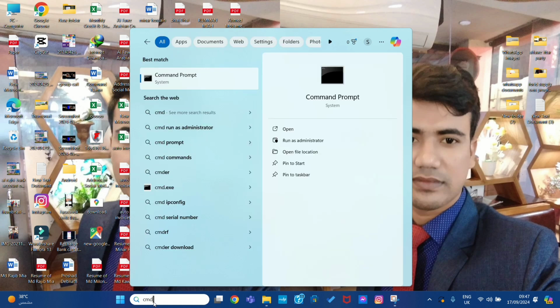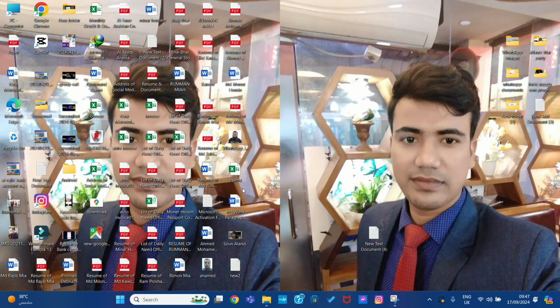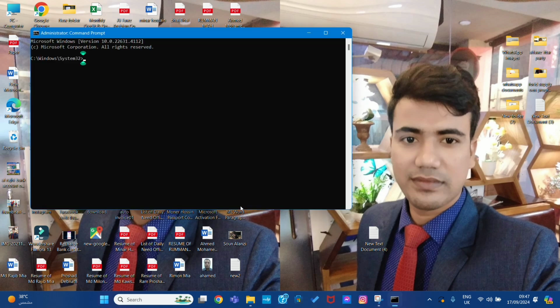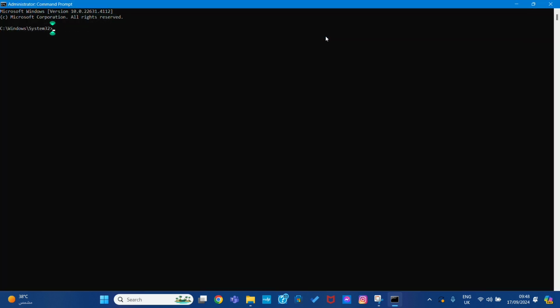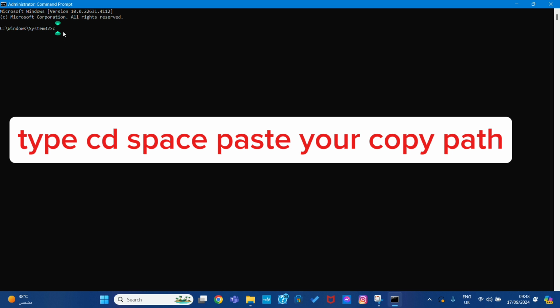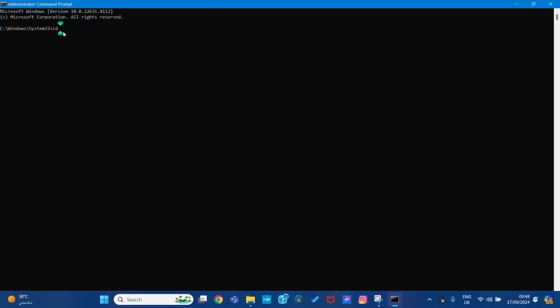CMD, then click Run as administrator, then click Yes. So open that page, and here you type CD space, paste your copied path, and hit enter.